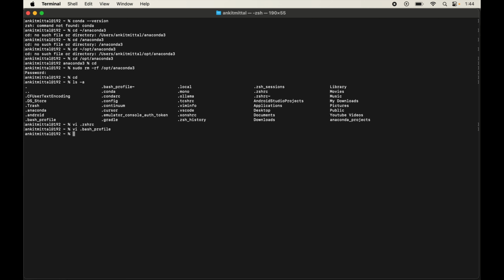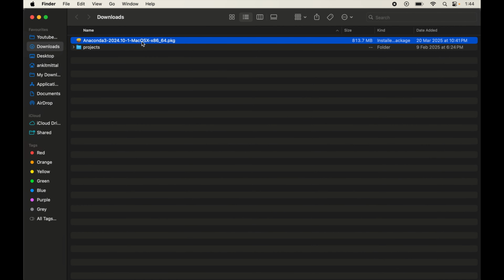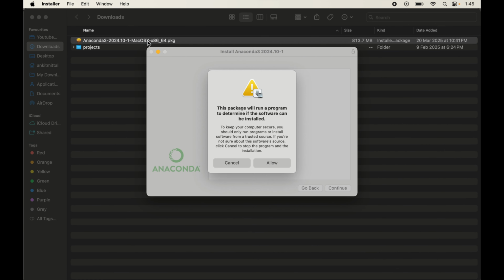Now once we are done with this also, we will again try to install Anaconda from the installer file. So I'll go to the Finder where my pkg file is present. This is my pkg file, and I will double click on this. Now we will see this type of warning which is saying that before starting the actual installation, it will run a small program to check whether this Anaconda can be installed or not in this particular system. So I will allow this from here.